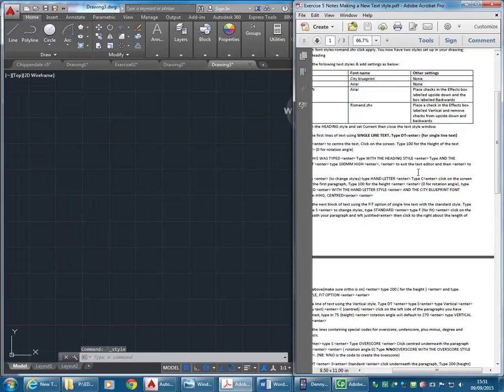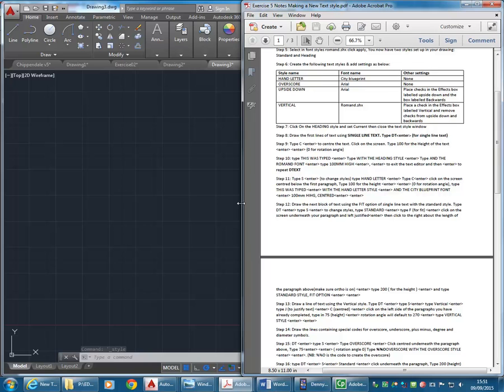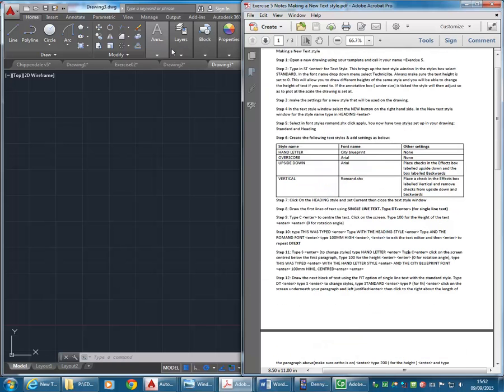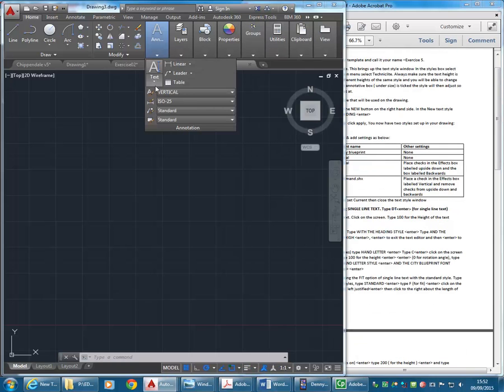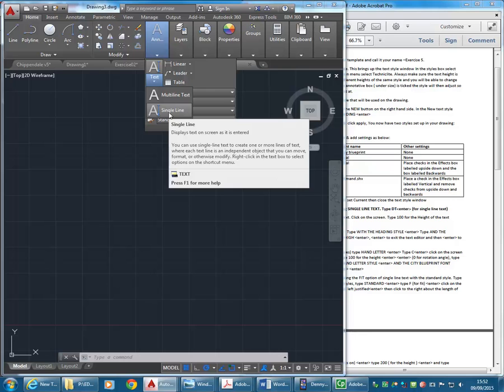And then there's another trick. When you're making text, it's a good idea to use single line text first. If you go straight to multi-line text, under Annotate here, when you click on the arrow under text, you've got these two options, single line and multi-line. So the shortcut to single line text is actually DT, which means dynamic text, because years and years ago it was the brand new dynamic way of making text.